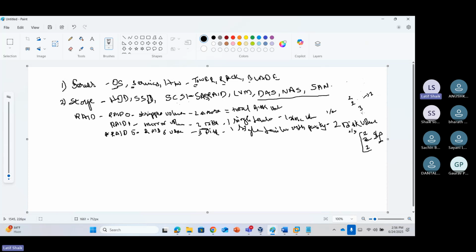Take this 3 terabyte, 3 terabyte in mirror. 3 terabyte, 3 terabyte. How much you are getting? 3 terabyte. This means comparatively, you are getting great speed, right? Yes, of course. Remaining are optionals only. So for example, RAID 6.